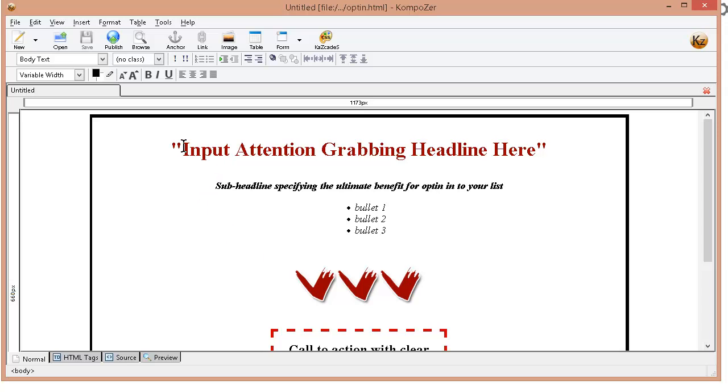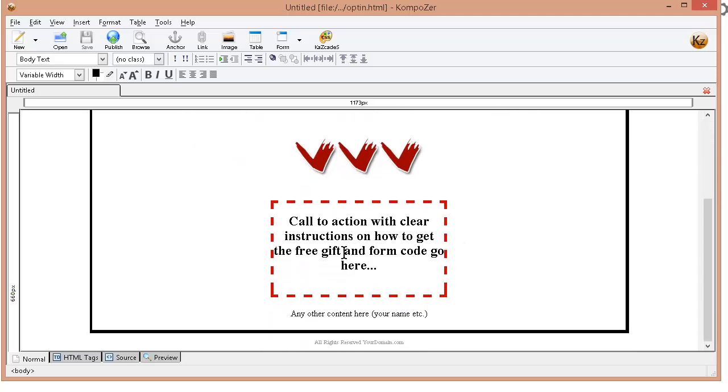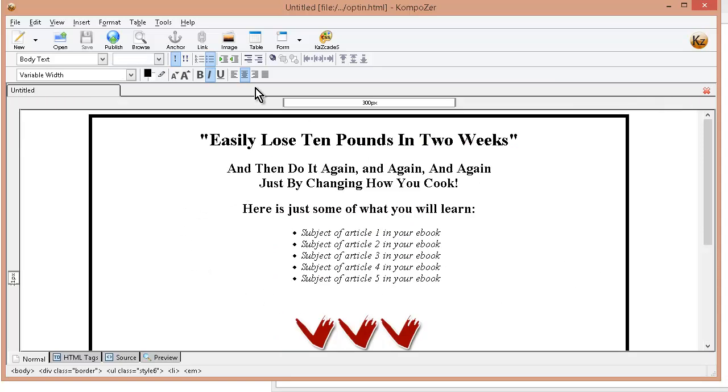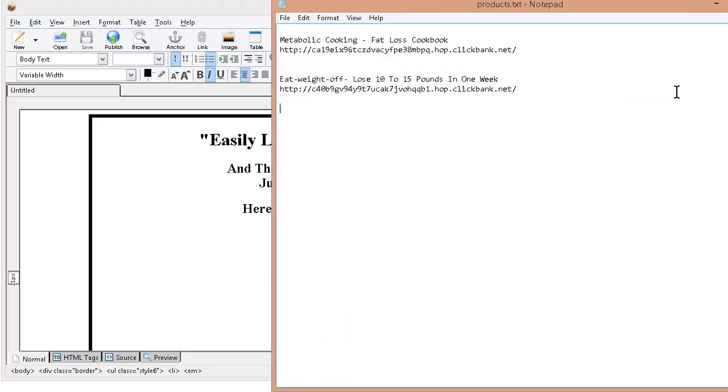Okay, so I made it kind of fill in the blanks here. We're going to think of a good headline, a good subheadline, and you can change the fonts of these if you like. These are just placeholders. Some bullets, and then we're going to put in a call to action and our form code down in here. Okay, so I have a start here. I have my headline: easily lose 10 pounds in 2 weeks, and then do it again and again and again just by changing how you cook. Now remember, I am promoting the Metabolic Cooking for Fat Loss cookbook.